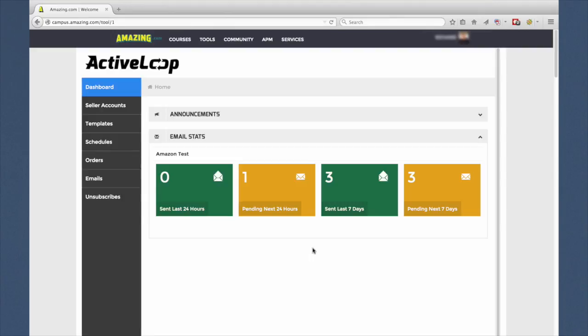So although some of this may look overwhelming when you see the information that it shows, it's nothing to worry about. It's a very straightforward process. So in the dashboard, you'll always be able to see exactly what's going on. In this case, there was no email sent in the last 24 hours. There's one pending for the next 24 hours, which means in the next 24 hours, an email is going to be sent to your customers. And in the last 7 days, there have been 3 sent. As I said, this is a test account.